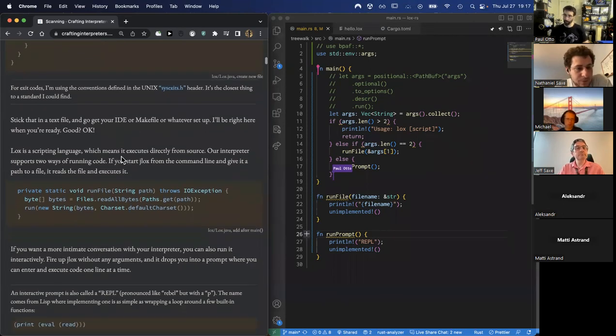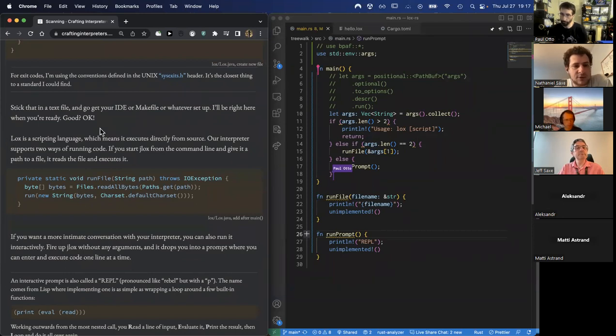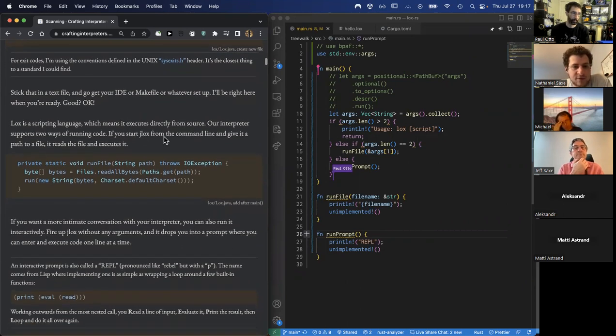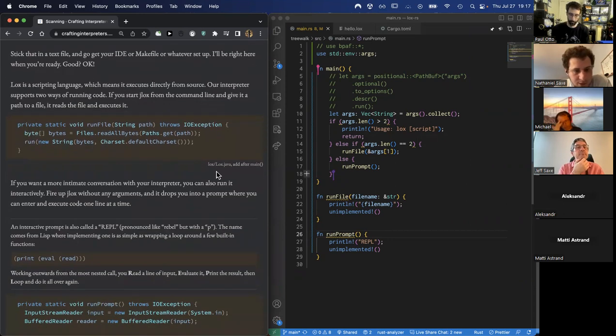Good. Okay. Lox is a scripting language, which means it executes directly from source. Our interpreter supports two ways of running code. If you start JLox from the command line and give it a path to a file, it reads the file and executes it.